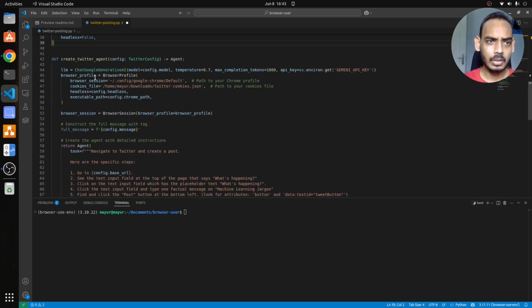Now coming to the create Twitter agent, here we'll be passing the config and get the agent at the end. So here we'll be declaring our Google Gen AI model details, what is the temperature and max completion tokens, and the environment, that is the environment key, which is the Gemini API key. We'll create our LLM object.